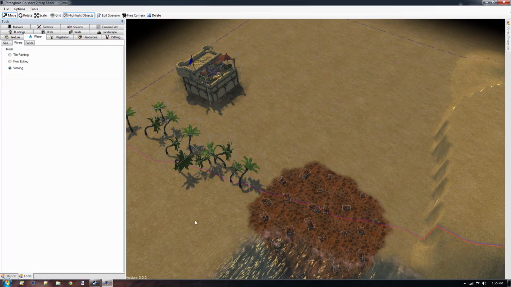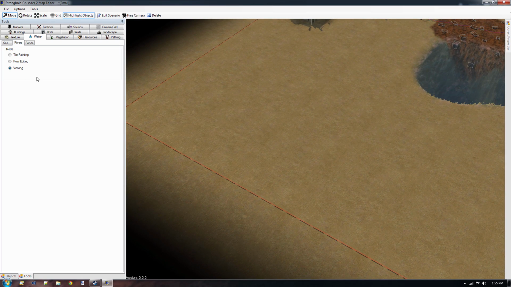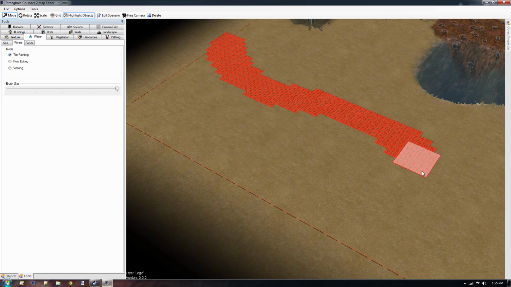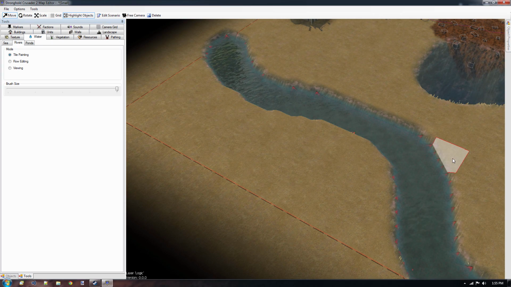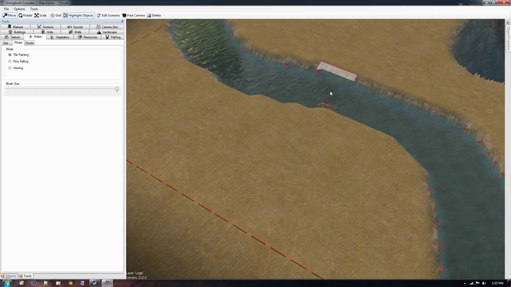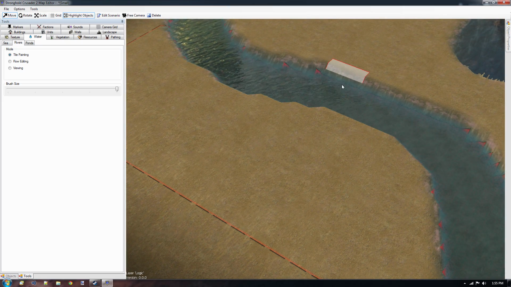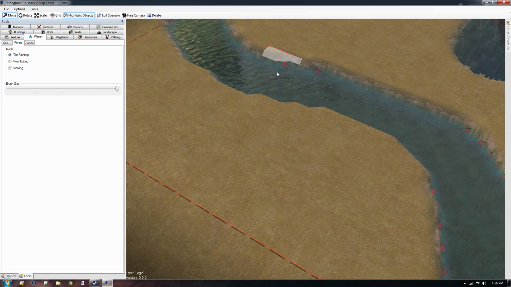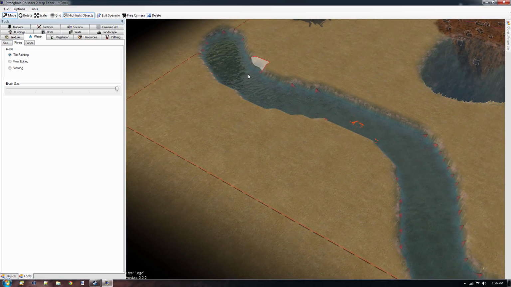Let's go to the rivers, because that tool is awesome as well. If we go to tile painting and we hold down Control, simply drag your mouse where you want your river to appear, and the river starts being created on top of the land. But notice how the flow of the water is kind of odd, so we need to fix that.